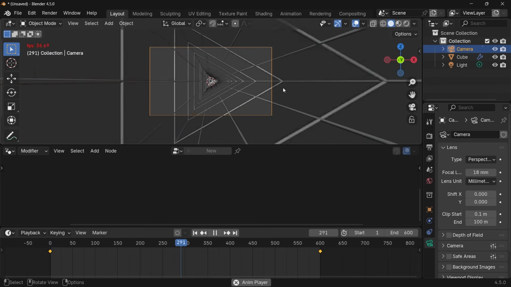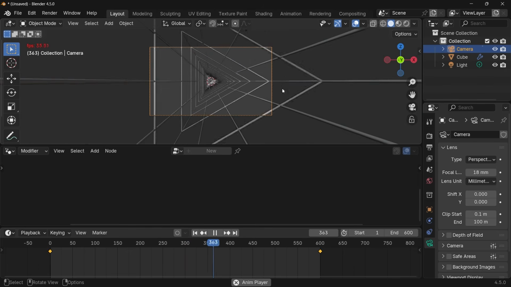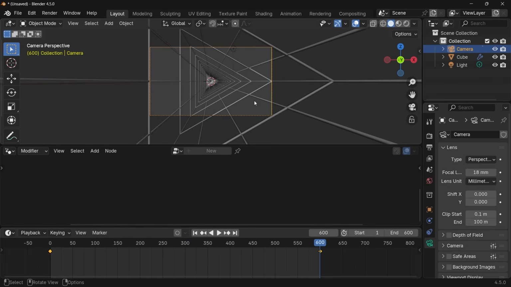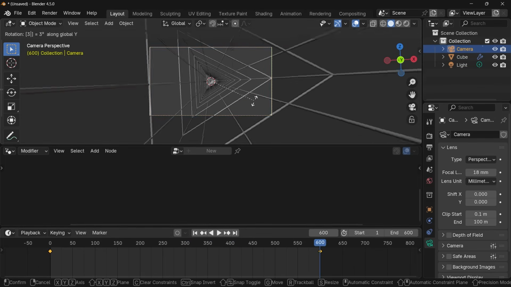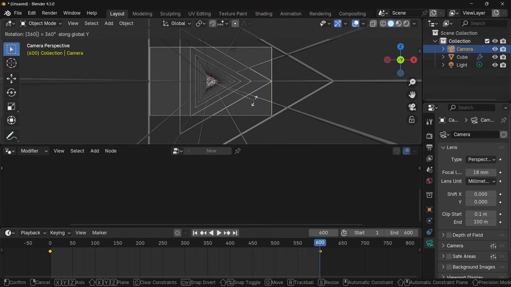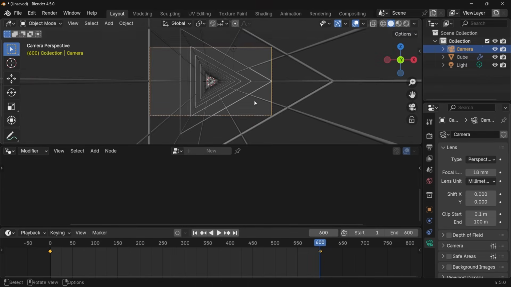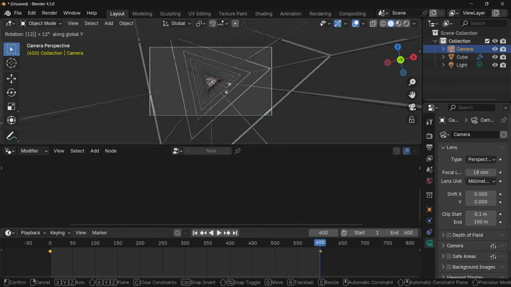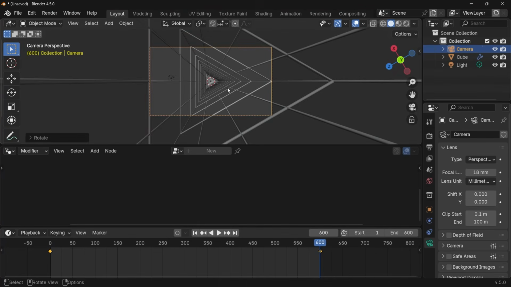The next thing is, this kind of just looks boring because it's only moving straight back. To give it some more flair, we can actually have this rotate, and we can do that by simply rotating the camera. So on frame 600, we can rotate the camera on the y-axis by 360 degrees to make one full rotation. However, because this is a triangle, we get trifold symmetry, and we can make it a perfect loop by just rotating it around the y-axis by 120 degrees instead of 360.